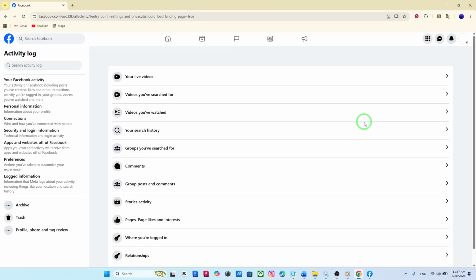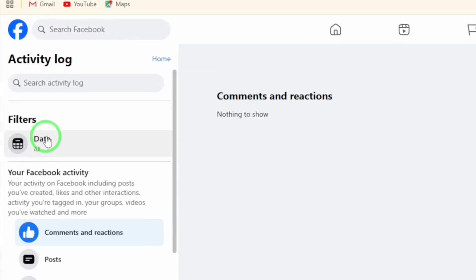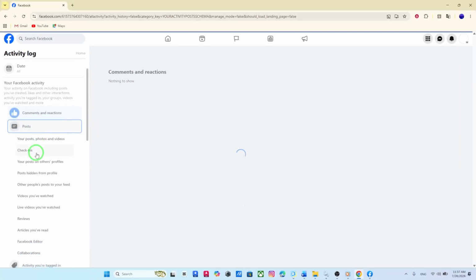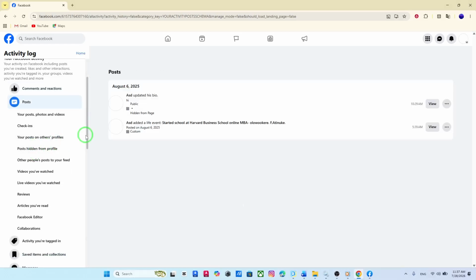Inside the Activity Log, look for the section called Your Facebook Activity. Click on it to expand more options. Next, find and click on Posts. This section organizes everything related to your posts and interactions.